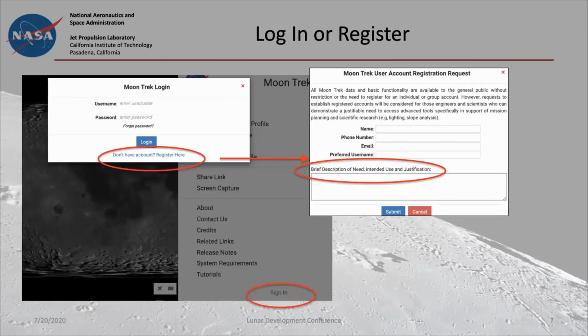But no worries, if you don't have an account and have legitimate research needs, you are welcome to register. I only ask that you share with us your use cases and why you might want to use those advanced tools.